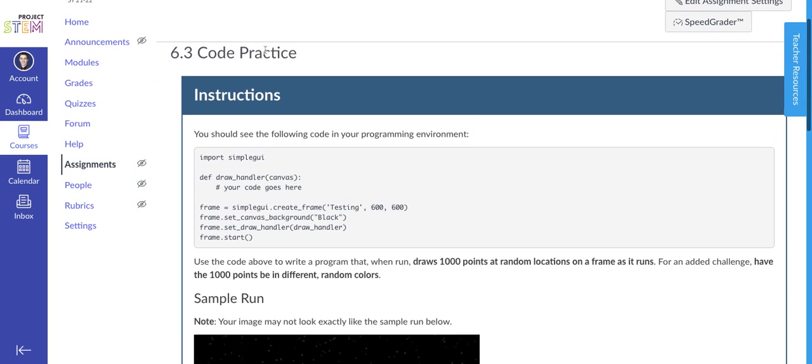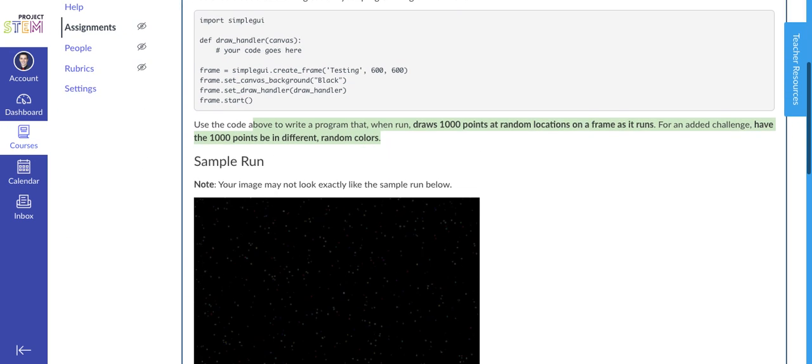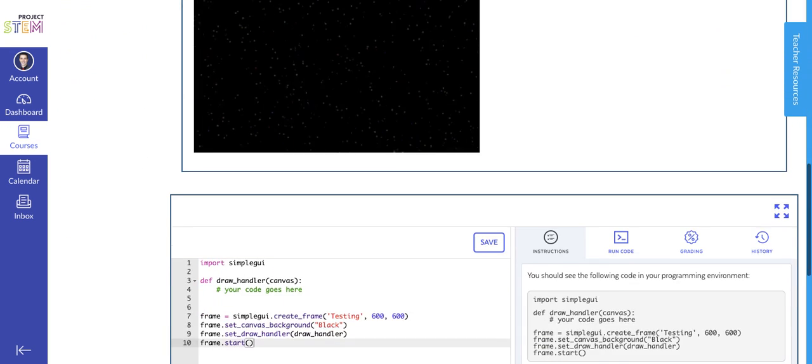Okay, now we're going to do code practice. So you should see the following code in your programming environment. Use the code above to write a program that, when run, draws 1,000 points at random locations on a frame as it runs. For an added challenge, have the 1,000 points be in different random colors. Okay, that's a lot of points.